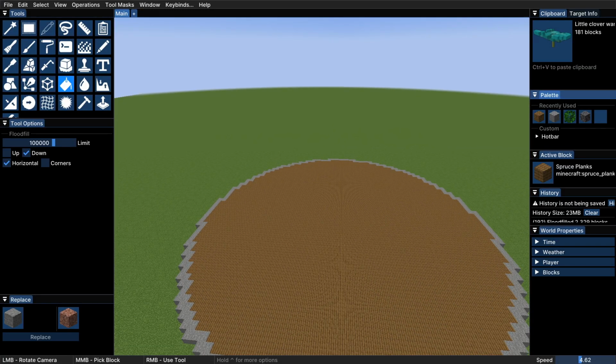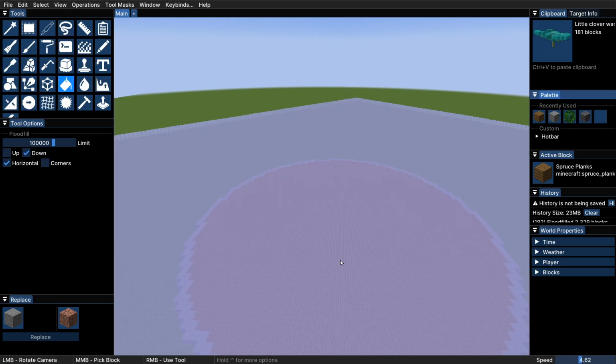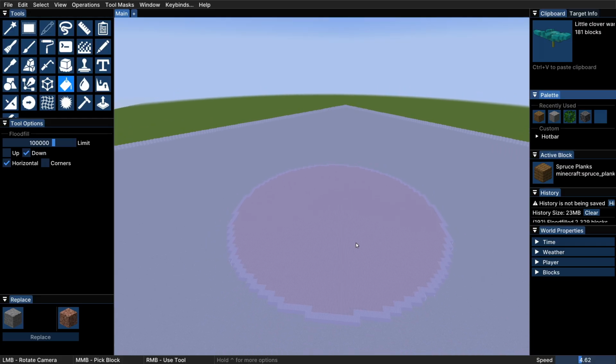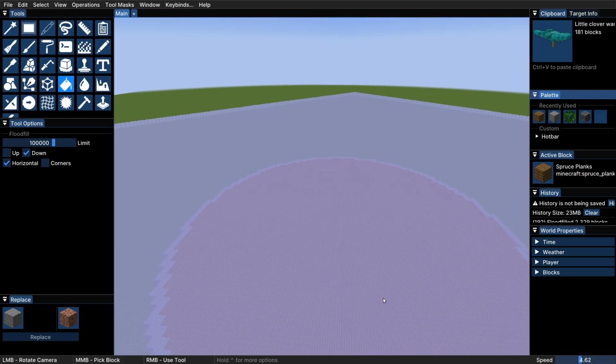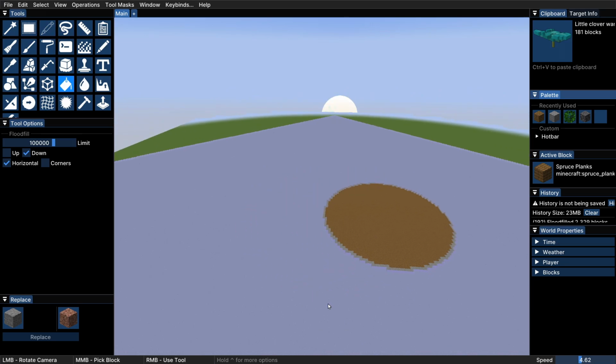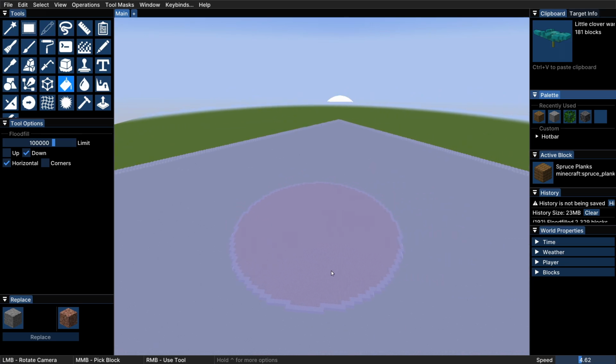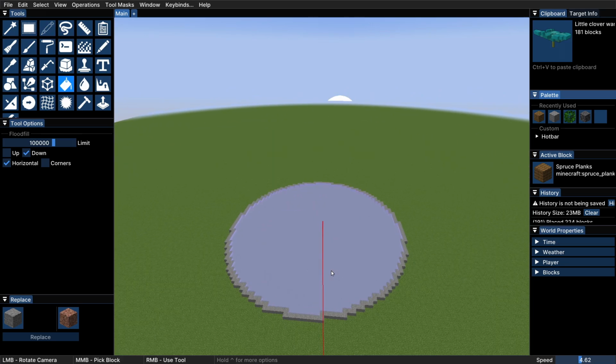And you can do this with water as well. If you've got like a riverbed kind of thing and you want to fill the layers up, you can fill it in like that. Now, let's just undo this.